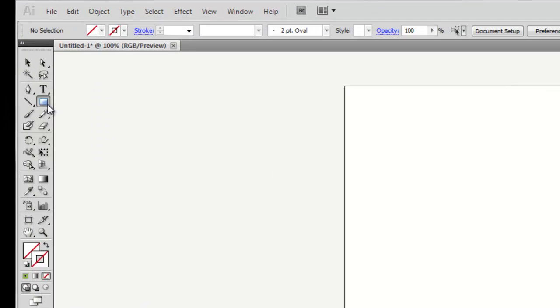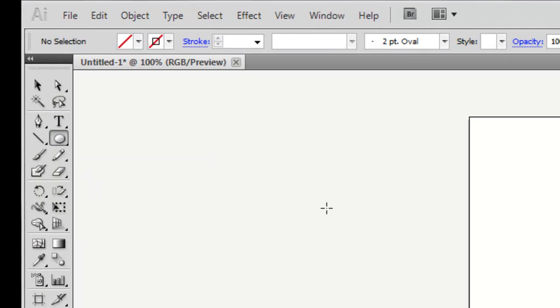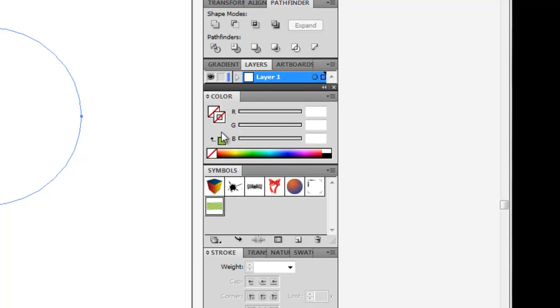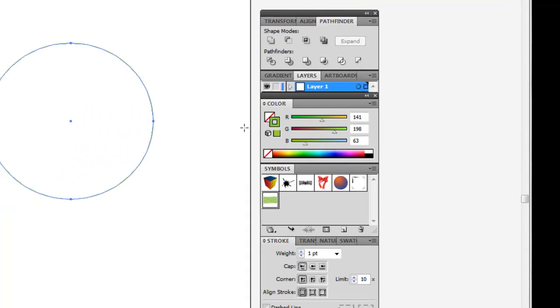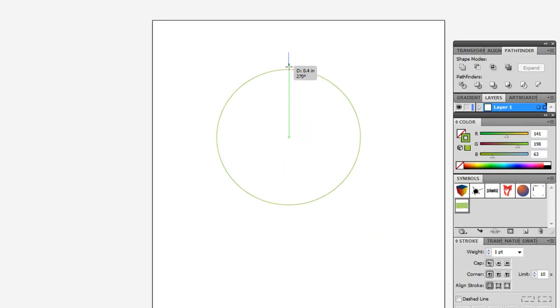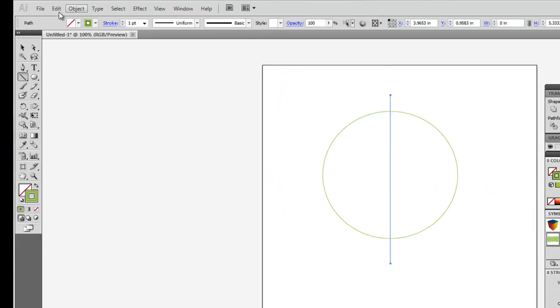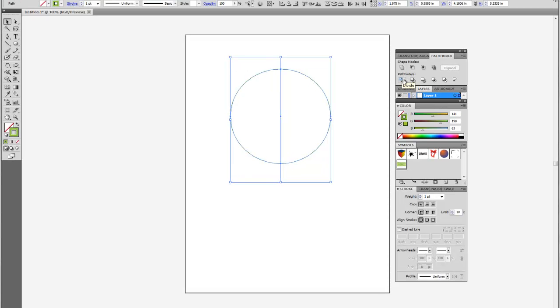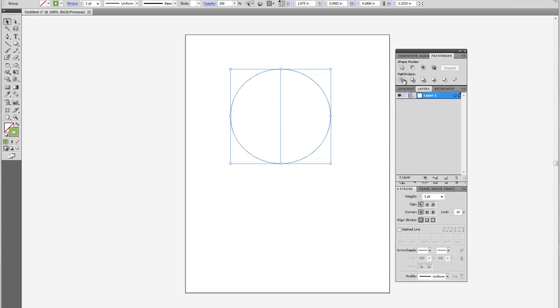Now we're going to get the Ellipse tool. Come back out to our document and draw us a circle. Okay, we're going to give this a stroke. I'm not worried about a fill. We're going to grab a line tool and draw a straight line through our sphere. We're going to get our select tool, select both objects, go over to Pathfinder, and select the divide key.